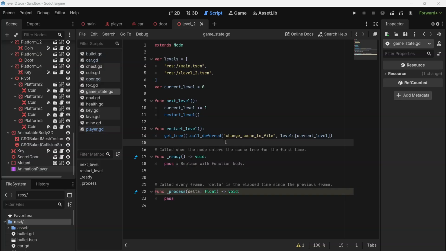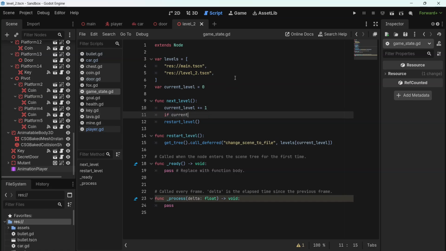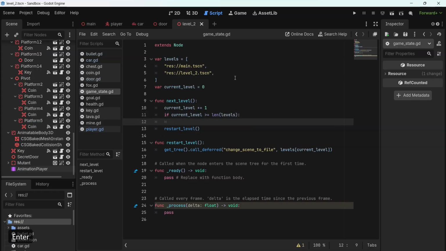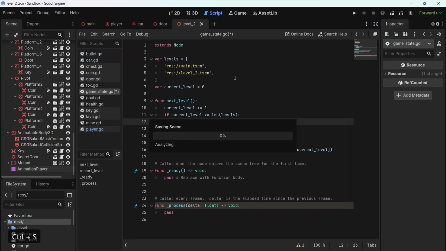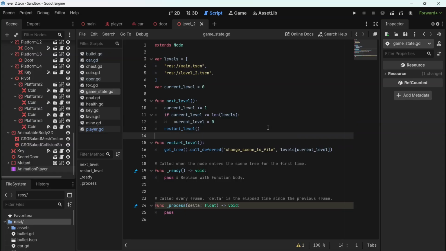And this will work perfectly well until current level gets too high, and then it will try to find levels at 2 or levels at 3, and that doesn't exist in our list. So we do need to do one check to make sure our current level hasn't gone past the end of this list, and write if current level gets too high, so it's greater than or equal to the length of our levels list, then, well, for now, let's just set current level back to 0, so that if we make it all the way to the end of the game and then we go through a door at the end of the game, for now it's just going to send us back to the very first level in that list.